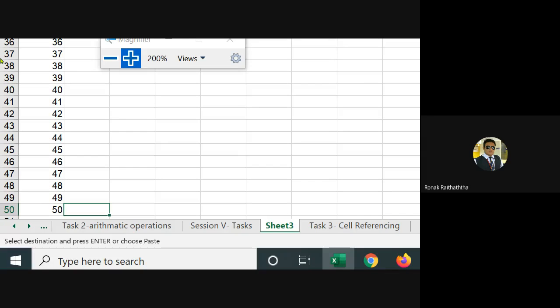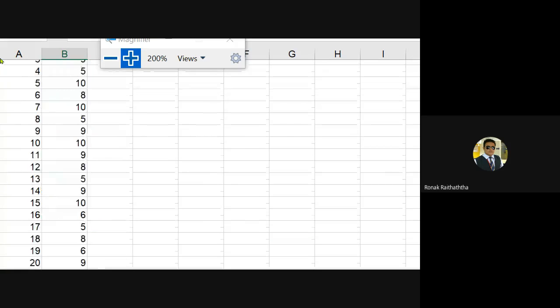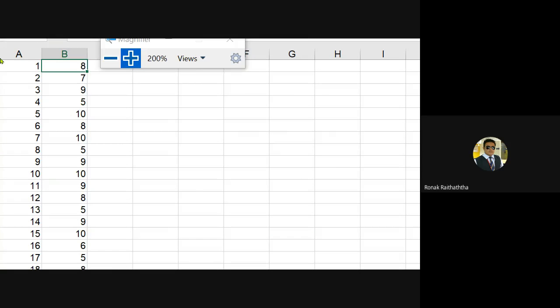So now I would be control shift up arrow, pressing enter. I would have random numbers. Now the thing with the random numbers is that if you'll be making changes anywhere in the worksheet, it will keep on getting changed. So what I'm doing is I just want to keep the values of the random numbers. I do not want that to get changed, otherwise my entire result will keep on getting changed.